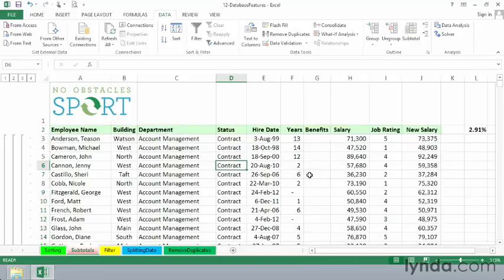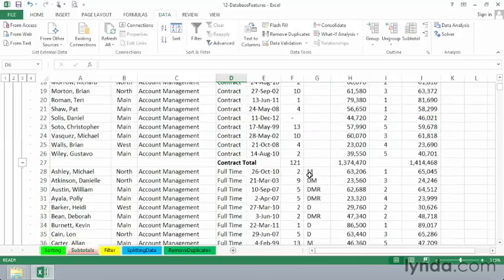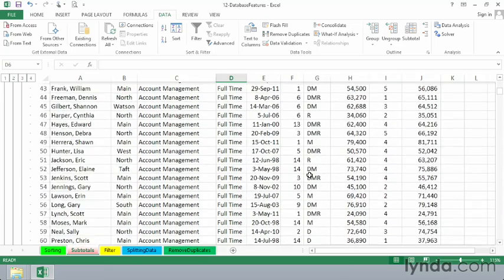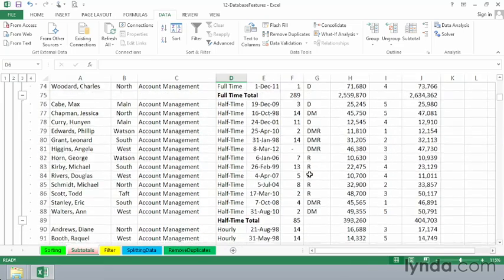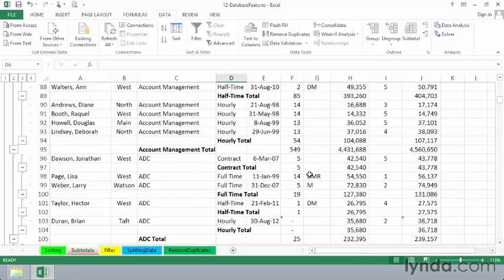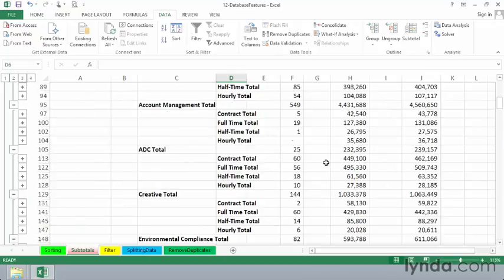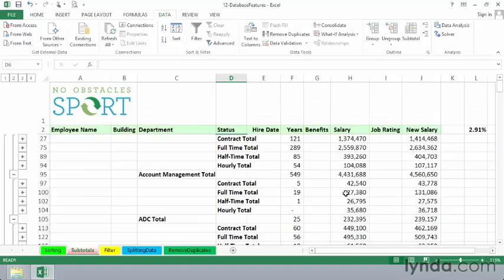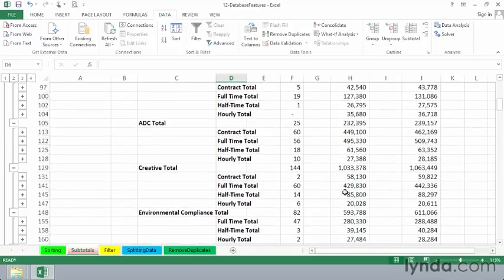And now, as we scroll downward within account management, we have a contract total, a full-time total, half-time, hourly. If we collapse this list by clicking the number 3, recognize we now have 4 outlining levels. Click the level 3, we then see we've got our complete set of subtotals, the 2 levels, as well as the grand total at the bottom.